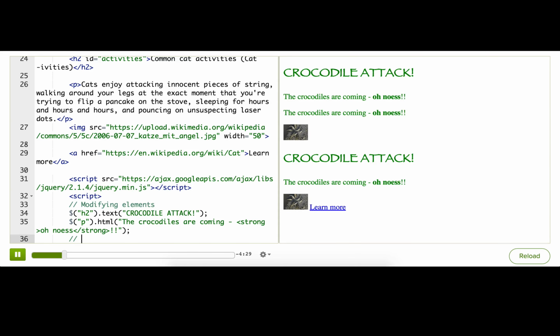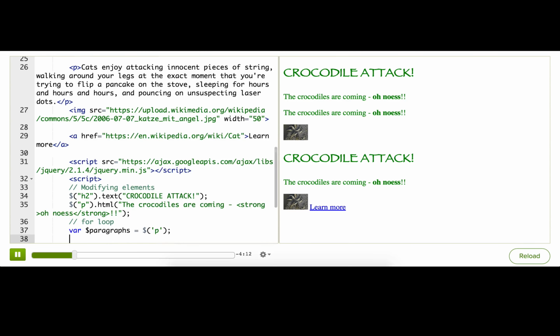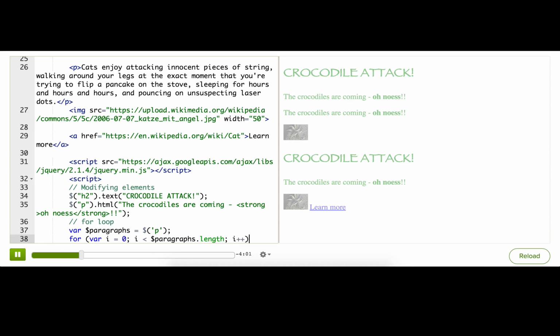One way is to use a traditional for loop, treating the jQuery collection like an array. To do that, I'm going to start off by storing the collection in a variable, since I am going to end up referencing it a few times. Then I'll write a standard for loop, i equals zero, i is less than paragraphs.length, i plus plus.